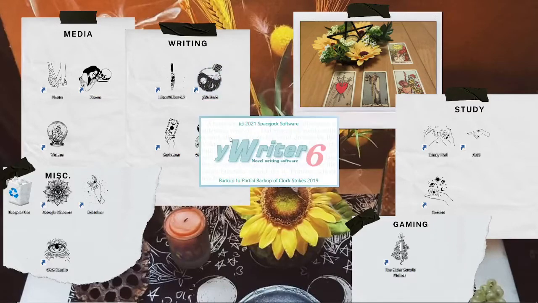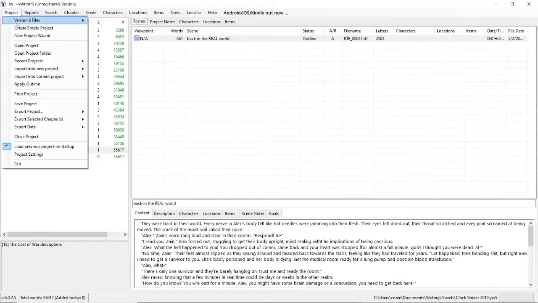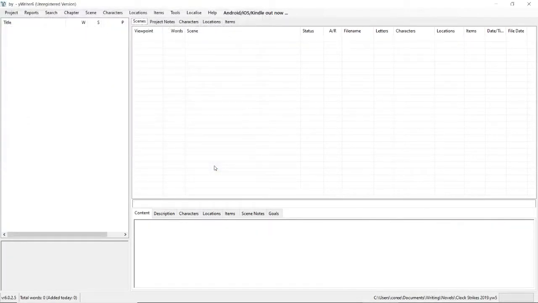One of the systems I personally have used for years is yWriter. yWriter is an open source program. It was made by another writer and is free to use. So the basic premise is, as you can see, really simplistic. It's very stripped down. There are little to zero distractions.